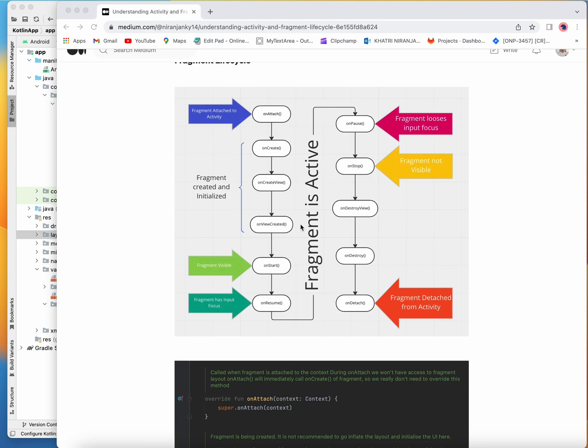Okay, and we also have multiple others: on start, your fragment is properly visible; on resume, the fragment has input focus, right? And your fragment goes to the background on pause; on stop, the fragment is not visible at all.